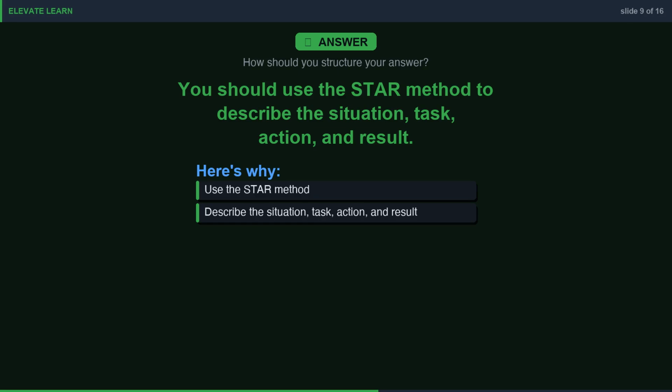For example, if you worked on a project that faced delays, describe the situation, what needed to be done, how you tackled the problem, and ultimately the positive outcome. This structure helps interviewers understand your problem-solving skills clearly. Now it's your turn. See if you can apply the STAR method in answering questions during an interview.